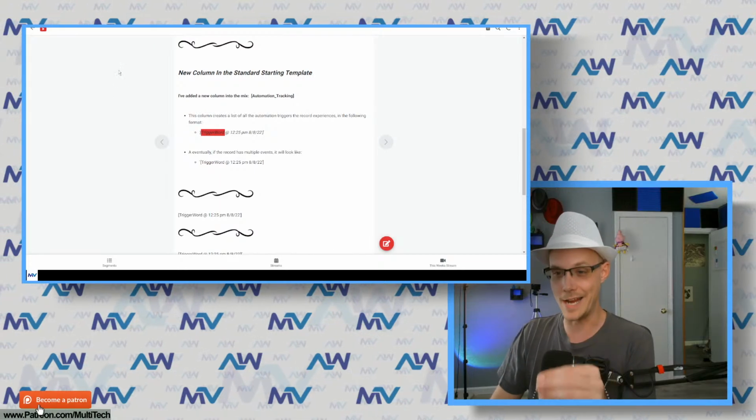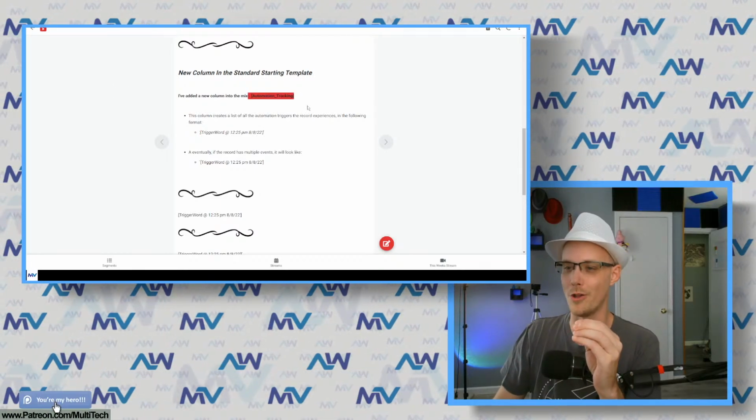So this column is automatically configured to watch the automation trigger. And then anytime that thing receives something, it's like, oh, hey, look, mate, it's got a value. It grabs that and puts a timestamp and it holds it in this list. You don't have to do anything. You don't have to create any actions. The column just does it. Magic. I love it. That is the standard starting template's new column, automation tracking. Check it out today.